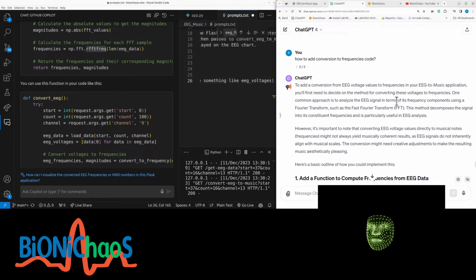Here's a basic outline of how you can implement this. 1. Add a function to compute frequencies from EEG data. You can add a function that uses FFT to compute the dominant frequency in each segment of the EEG data. This function will be called from your convert_EEG route. Python, copy code: import numpy as np. def get_dominant_frequencies(EEG_data, sampling_rate): dominant_frequencies = [], for segment in each... Sometimes the text to speech is actually reading the code, sometimes it isn't. But we get the gist.